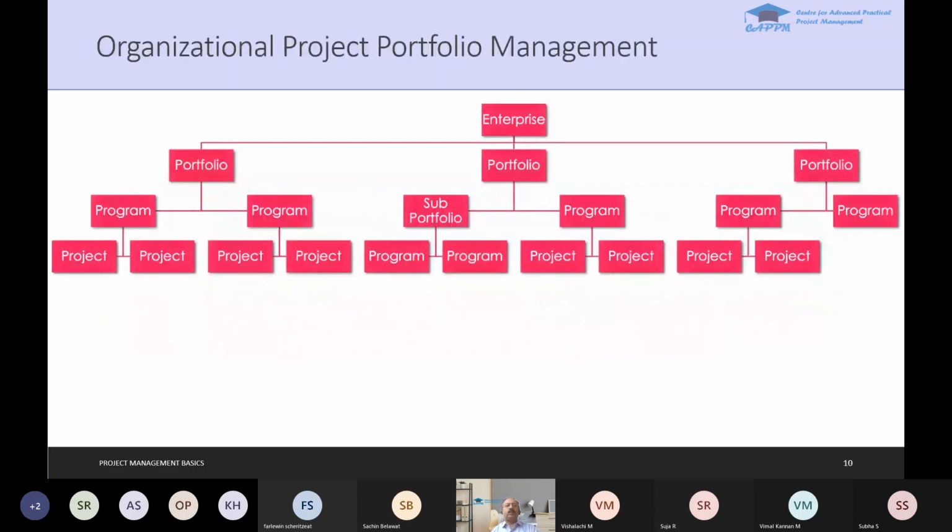So let's see a small diagram of the relationship of program, portfolio, and project. At the top, you see the enterprise. That is nothing but the organization level. The organization will have various different portfolios, and some portfolios will directly have programs, and some other portfolios will have sub-portfolios and then programs, and each program will have projects under it, and projects may have sub-projects also. Okay, so this is the relationship of organization, project, and portfolio management.